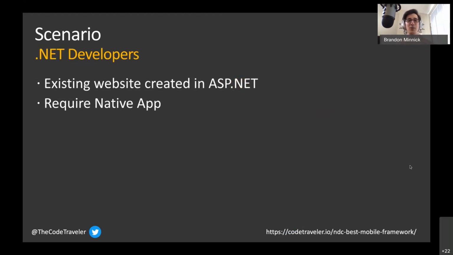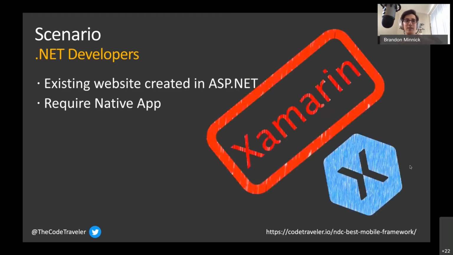And in this scenario, we have a team of .NET developers. So similar to the first one, we have an existing website, but this one was created in ASP.NET. And you might say, well, they should use Blazor. But one of our requirements is we have to build it as a native app. So since we have developers who know C# and are familiar with .NET, Xamarin's a great choice because you can still build a native app, but it's completely in C#.